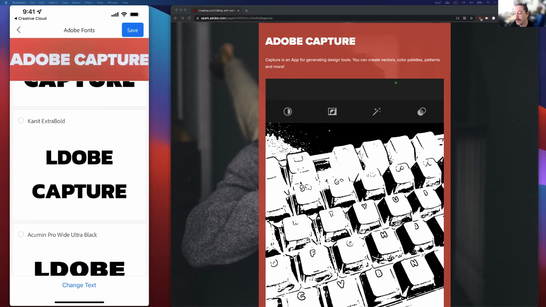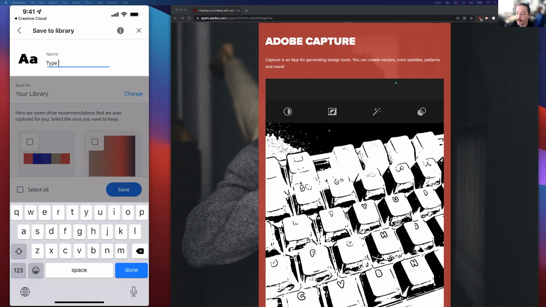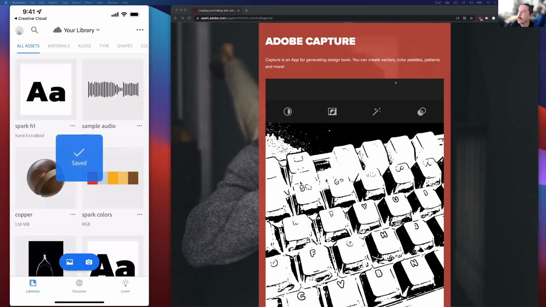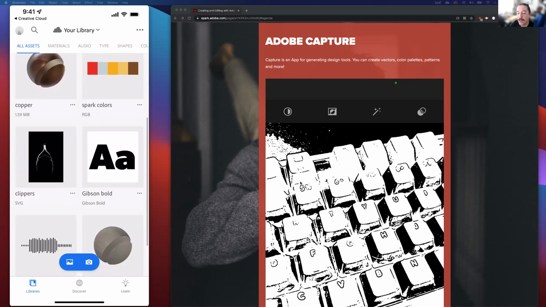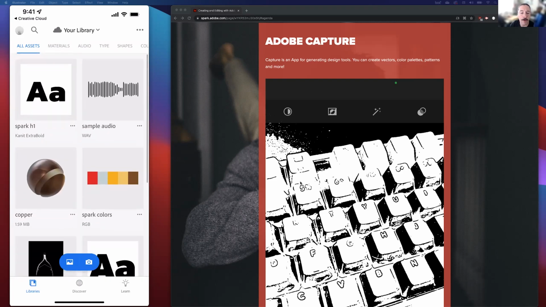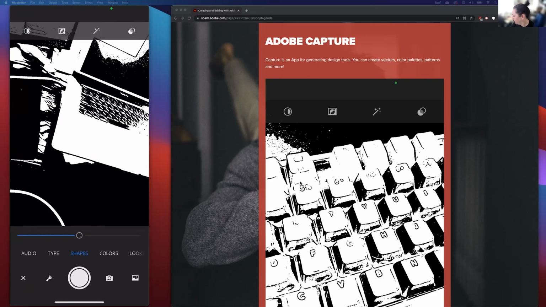So let's just pretend it's Canet. That's an H1 text, and you can save it and have access to it. So I think it's not perfect, but it's a really nice tool to get a similar font at the very least. All right, and then we have shapes.